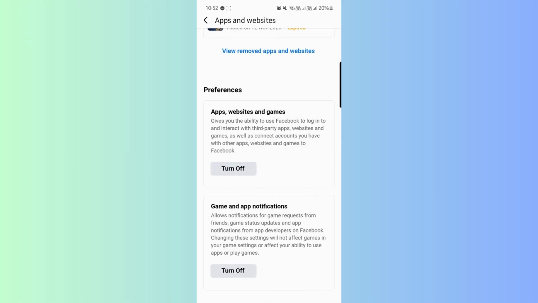Keep in mind that unlinking your Facebook account may affect your ability to recover progress if that was your only linked option. To stay safe, always make sure your BGMI account is connected to at least one other login method before removing Facebook. That way, all your in-game purchases, achievements, and data stay secure.